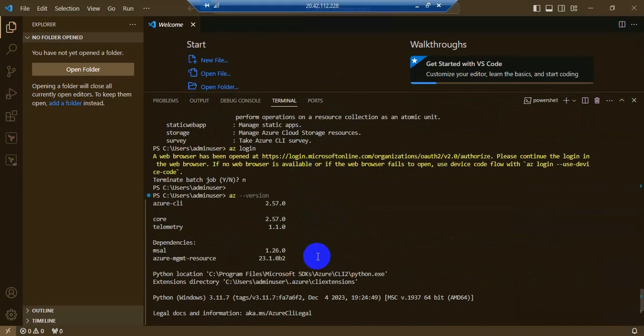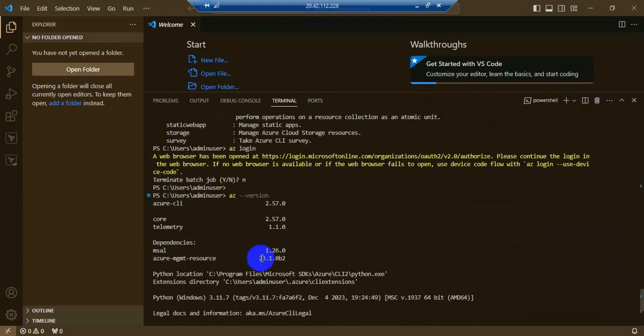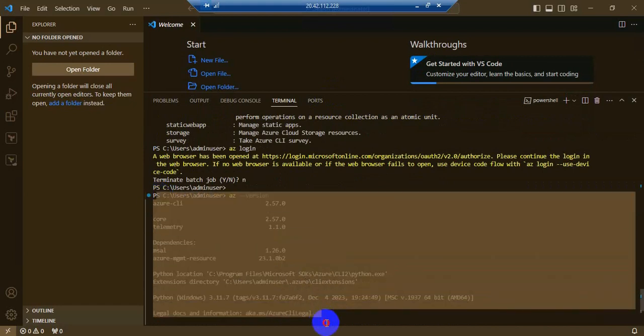So in the next session, we will deploy a simple Terraform code to create a resource group through Terraform using our Visual Studio Code, okay.